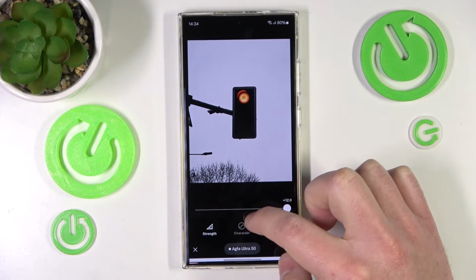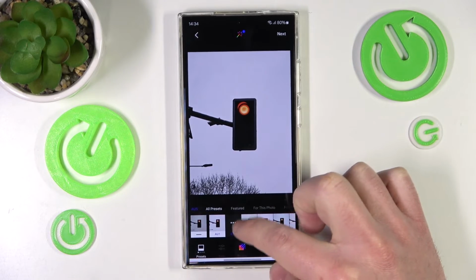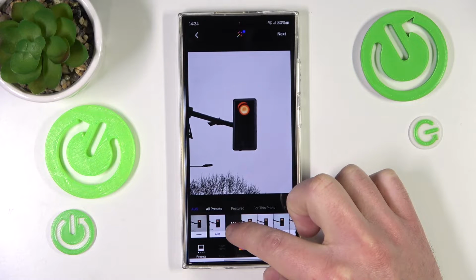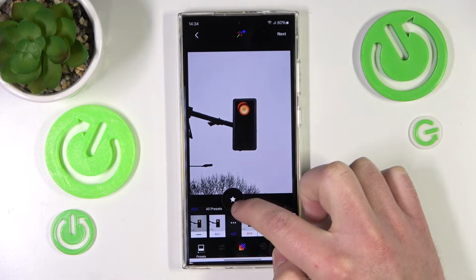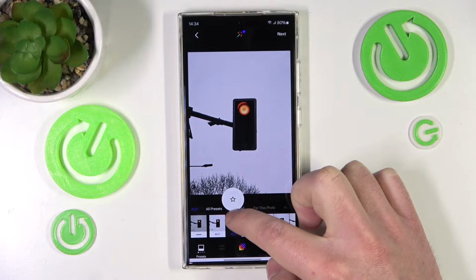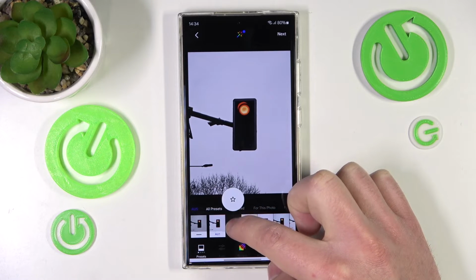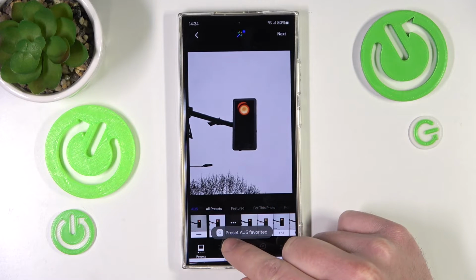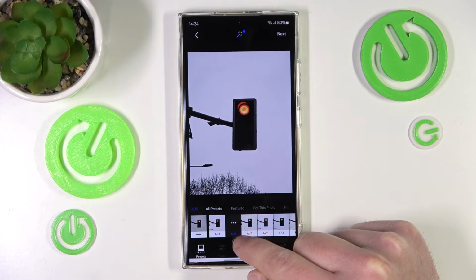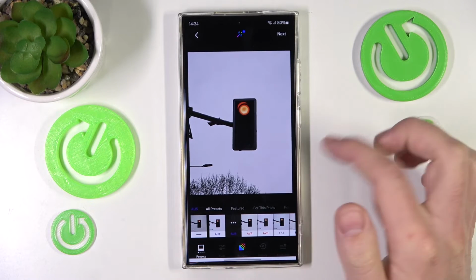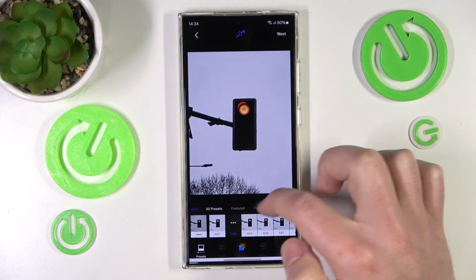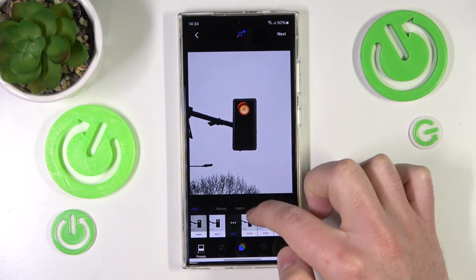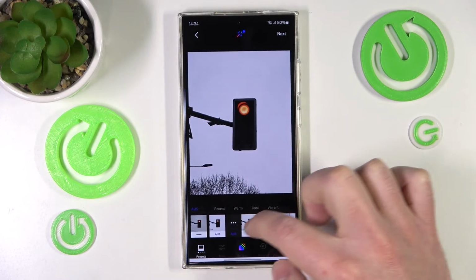Okay, and now if I want to add it to favorites, I just want to hold it and swipe to the top to make the star, as you can see, from the white background to the black background, and the star is going to be white right now. And now, as you can see, preset AU5 is favorited.